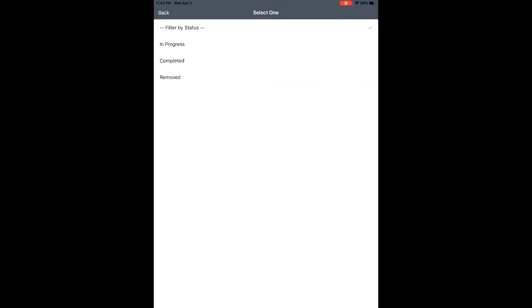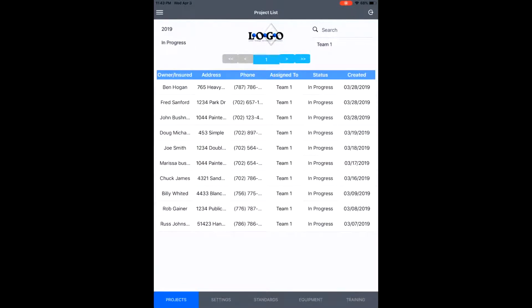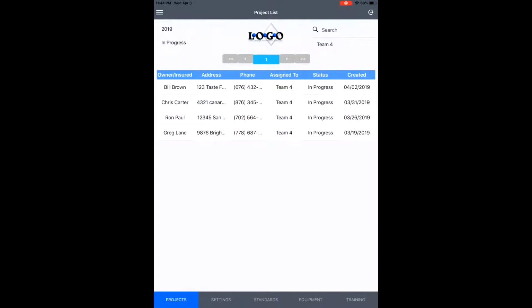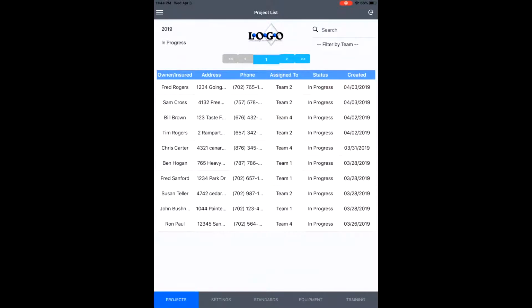If you want to filter by the year, you can do the year up at the top left. You can filter by status. You can select in progress, completed, or removed. Filter by team. If you want to look at just one of your teams, you can select like Team 1 and it'll show you all the Team 1 jobs. If you select Team 4, it'll show you all the Team 4 jobs. Or if you select filter by team, it'll show all of them.